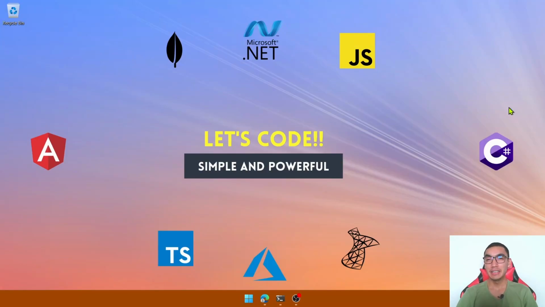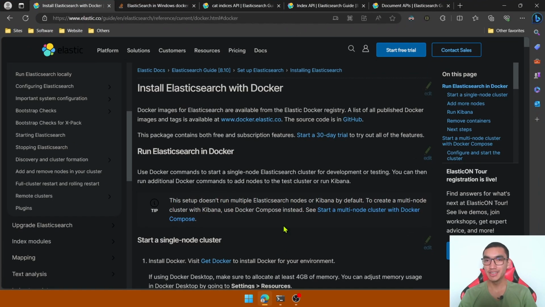Welcome everyone. Today we will learn how to install Elasticsearch on Windows with Docker and how to use the Kibana DevTools console to test some REST APIs. So go to the official Elasticsearch documentation to install the Elasticsearch container with Docker.